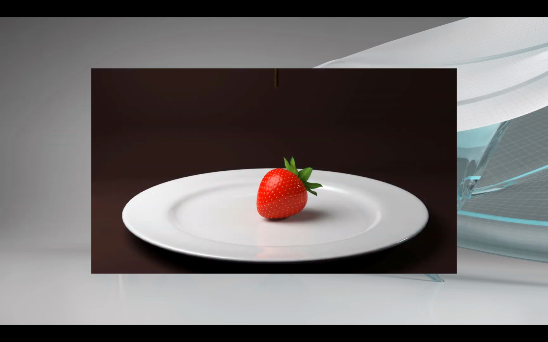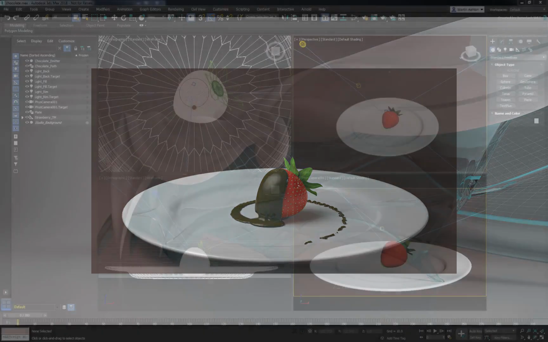In this video, we take a closer look at how to animate a fluid emitter to pour chocolate onto a strawberry. If you want to follow along, download the zip file in the description section of this video and extract it anywhere on your file system.